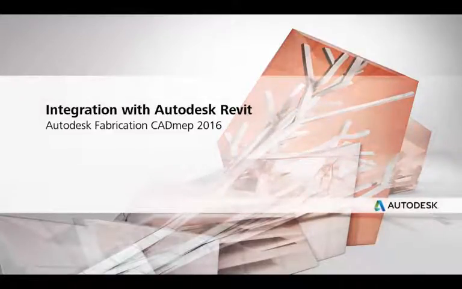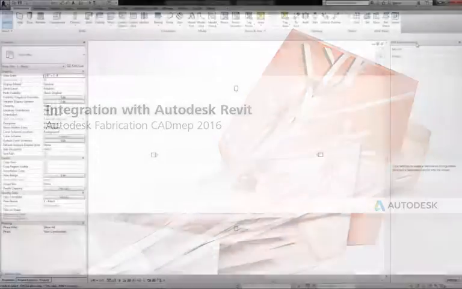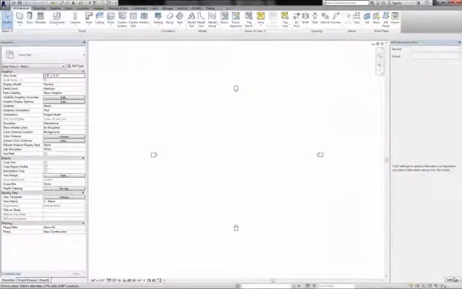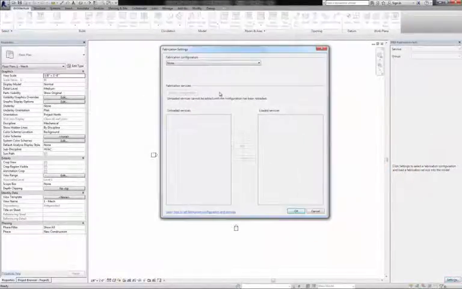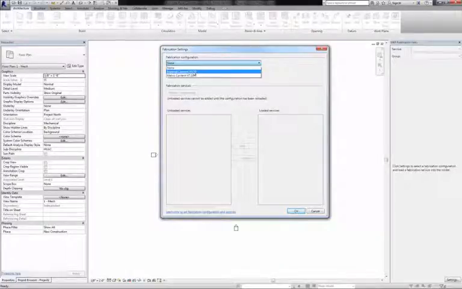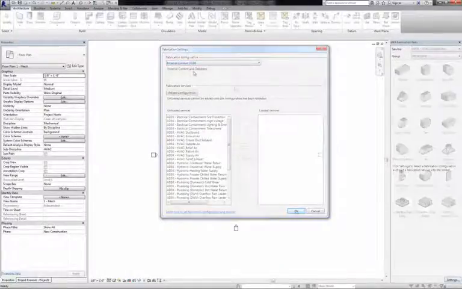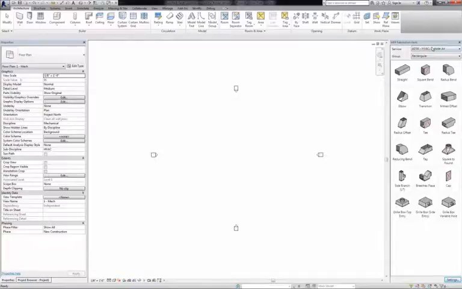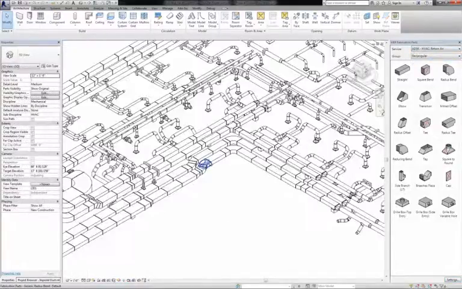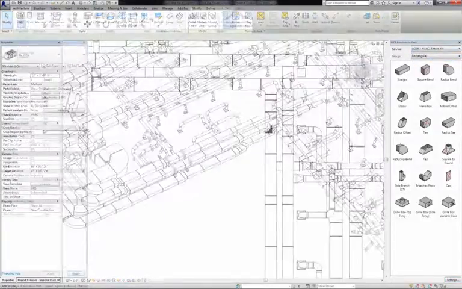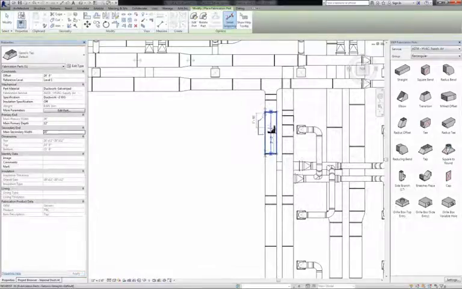With Autodesk Fabrication 2016 software products, you can now more easily integrate with Autodesk Revit 2016 software. Databases of content and specifications from fabrication software products can now be natively used inside of Revit. Using the Fabrication Parts browser, Revit automatically recognizes your fabrication databases and activates them ready for use.